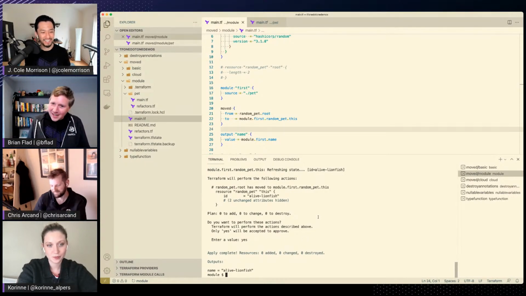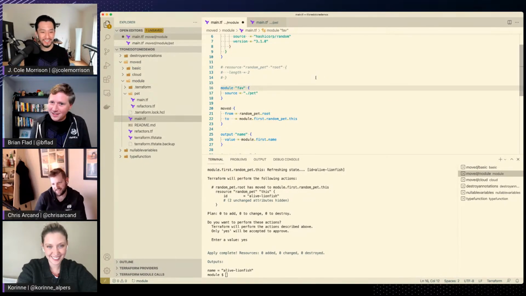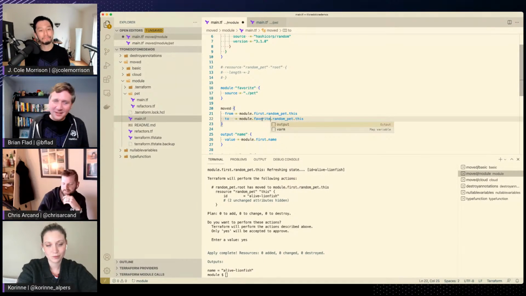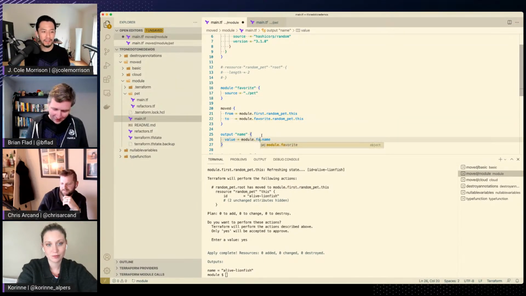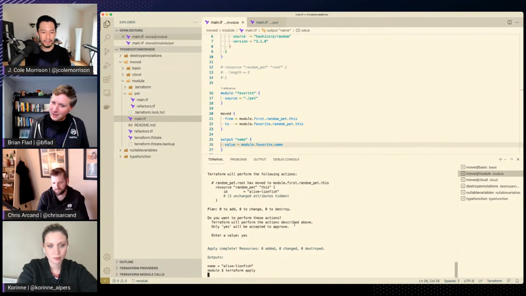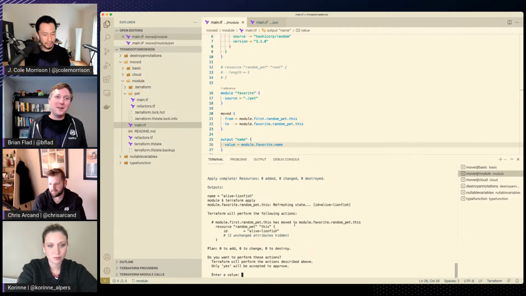So that's great. But hey, this lionfish has been around for a while now. I want to say it's my favorite. So what was I thinking a few years ago? I called this first. Let's call it favorite. So what we can do here is take what was the old address, because it used to be called the first module in here, and let's call it favorite now, because this is my favorite pet. We just fix all the references, save that, and if we apply this, Terraform, yet again, will do what we're expecting here. We can move things, we can rename modules, we can do whatever we need to do.